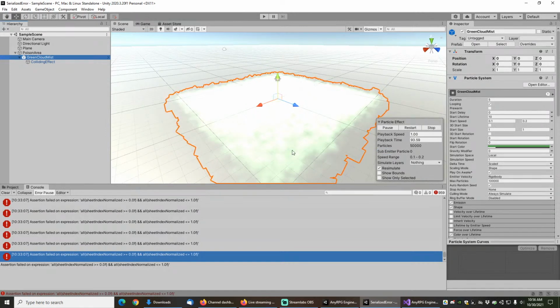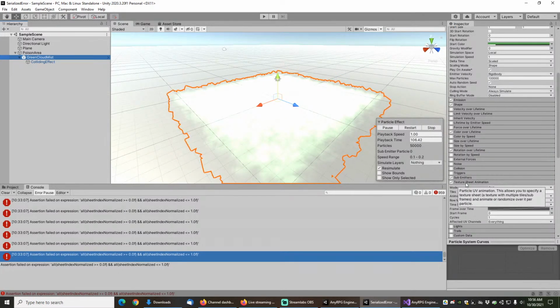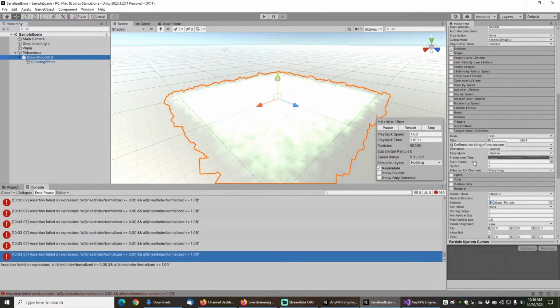So the issue here, I've got some particle effect, and it's like this sort of green poisonous fog area where we've got this poison cloud. And the problem, skipping right to it, is this texture sheet animation right here. You'll notice that in the renderer, I am using the default particle, and we've got the texture sheet animation checked, and the mode is grid, and the tiles are 1 and 4.